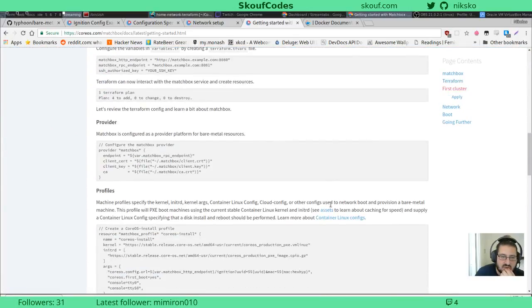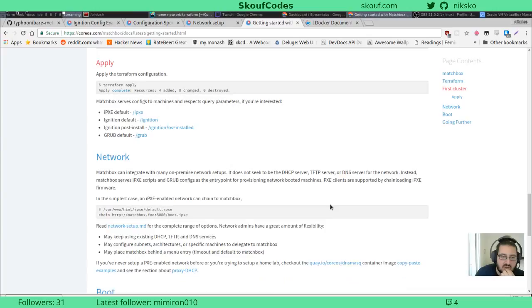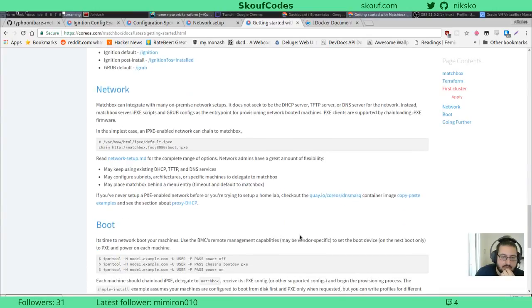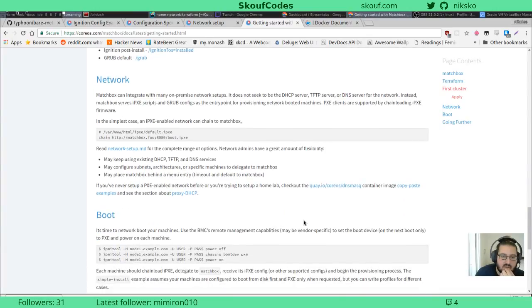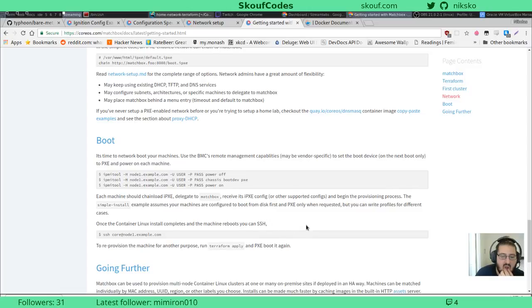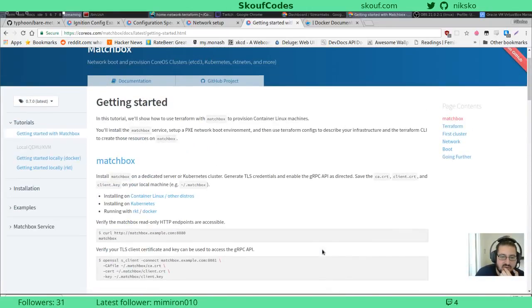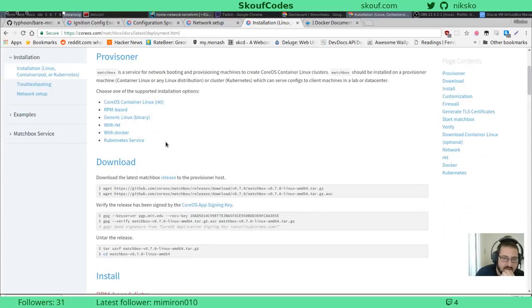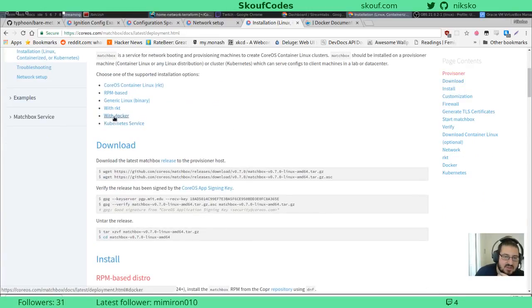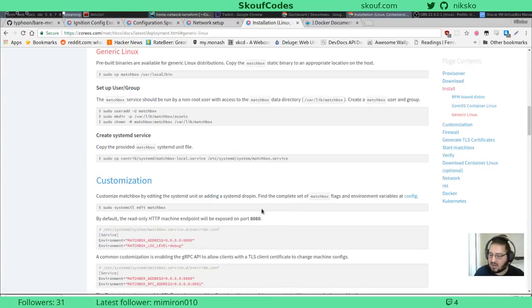So I've installed this, the network. Yep, that's fine. We need to actually set this up though. I've installed it. Installing on Container Linux under the distros. The Kubernetes service on a generic Linux binary.